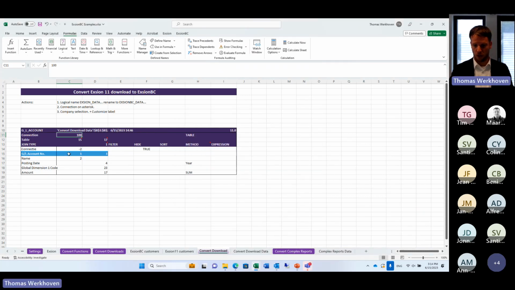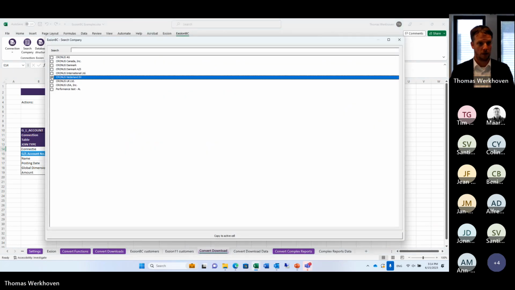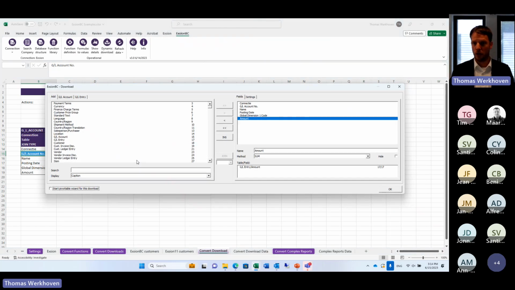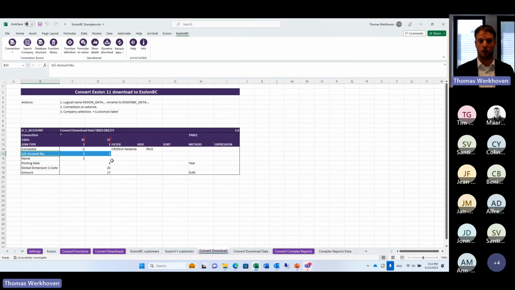The second thing we have to do is change the connection from 100 to an asterisk, and we have to add the company using the search company function. Select it, copy it to the active cell, and then we press dynamic download. If you have made any mistakes, the software will tell you where the mistake is. So we haven't made any mistakes. We can press the OK button, and the report has been converted from Action 11 to Action VC.